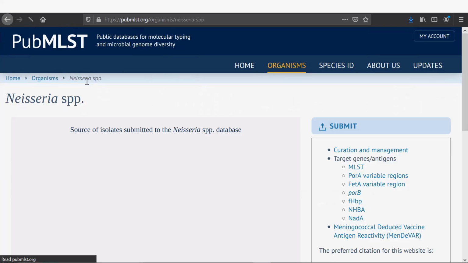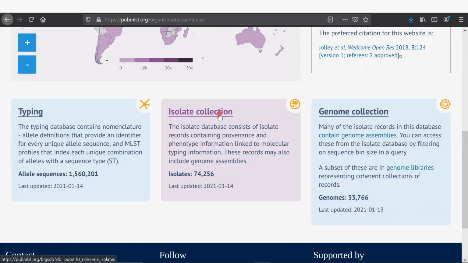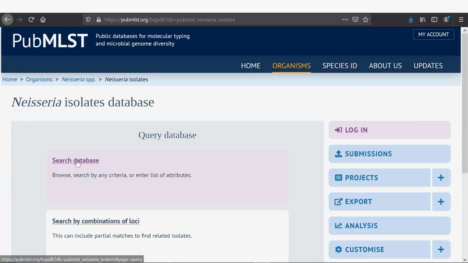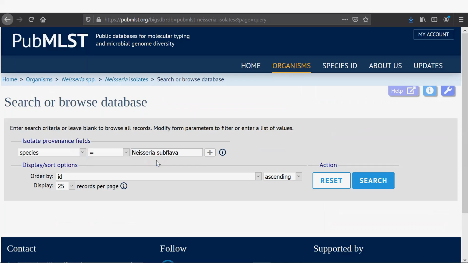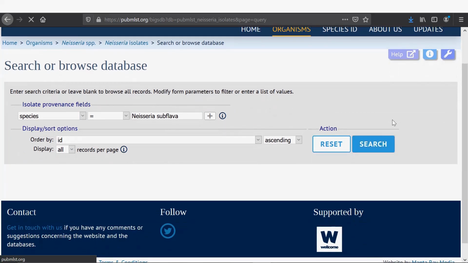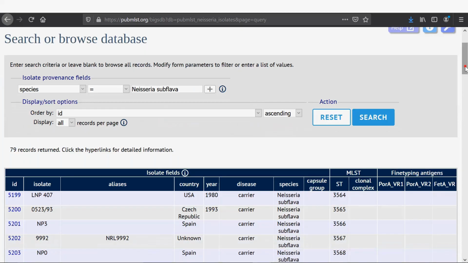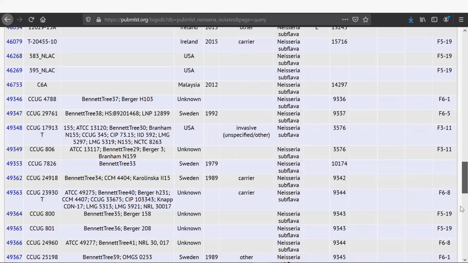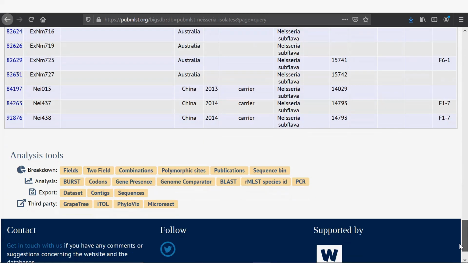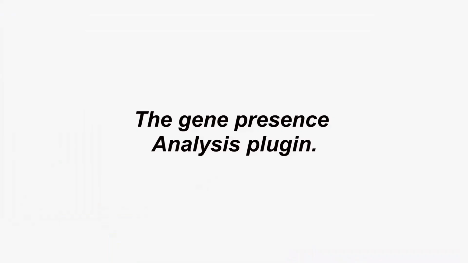So again, if you go onto the Neisseria species database, go on isolate collection, again, search database and select species. Select Neisseria subflava again, display all records. Depending on what organism you're looking at, there'll be various amounts of information in here. Thankfully, there's, like I said, around 79 isolates here for subflava, but for the pathogens and other organisms, you might find there's thousands. At the bottom of the page here, you'll see there's many different tools that you can actually use with this data.